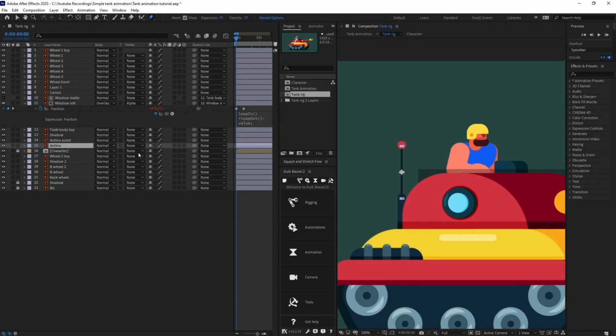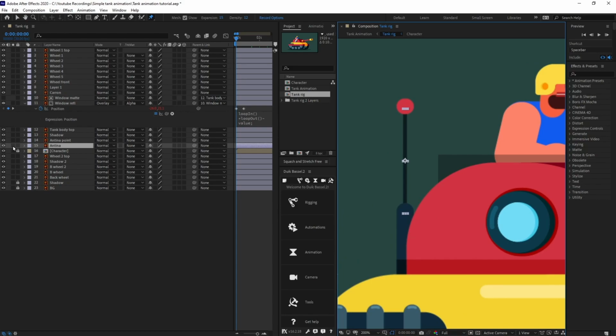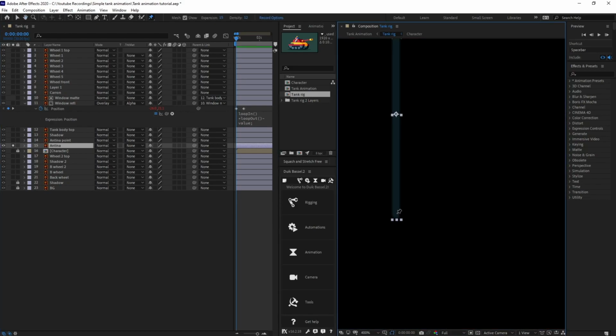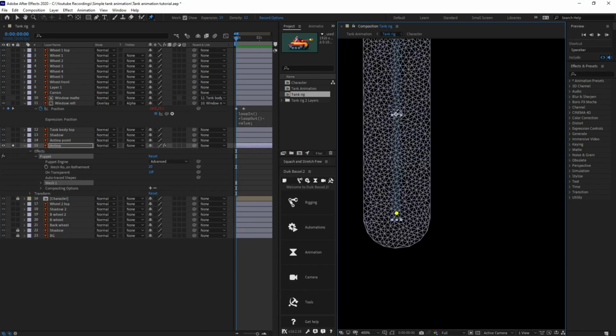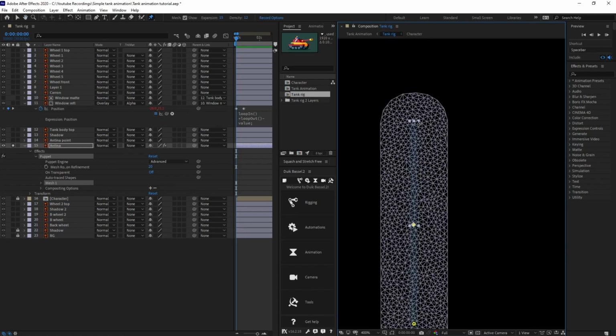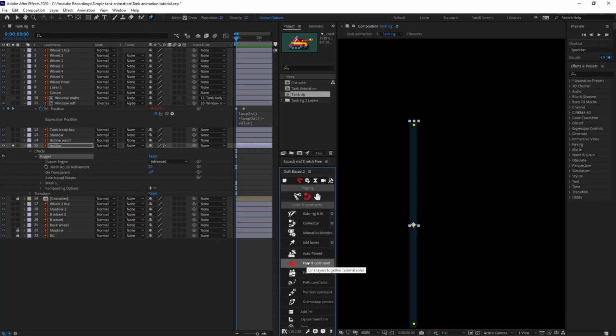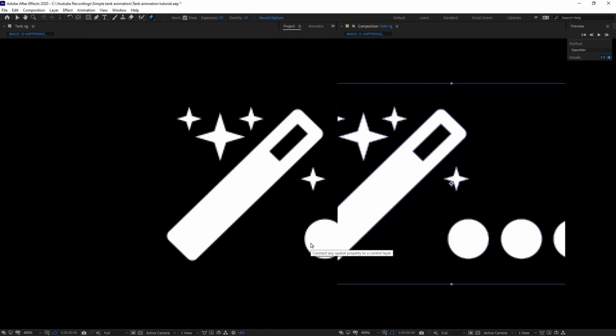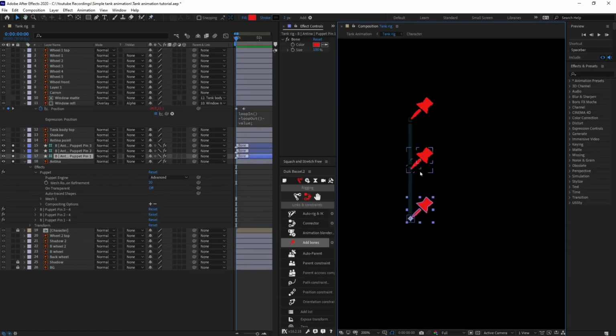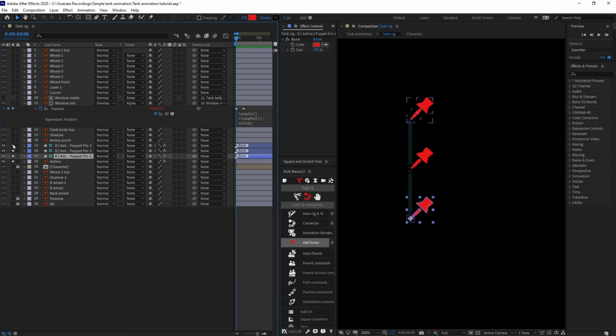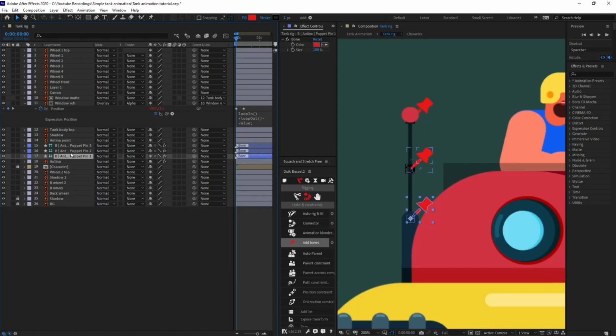So let's open up the pin and let's solo the layer. I'm going to put one pin over here, one around here, and one around here. We're going to select this pin property and open up the tweak, and then click on add bones. So there will be 3 bones created with the help of the pins. So right now let's unsolo the layer, and I'm going to rename this one as 1.